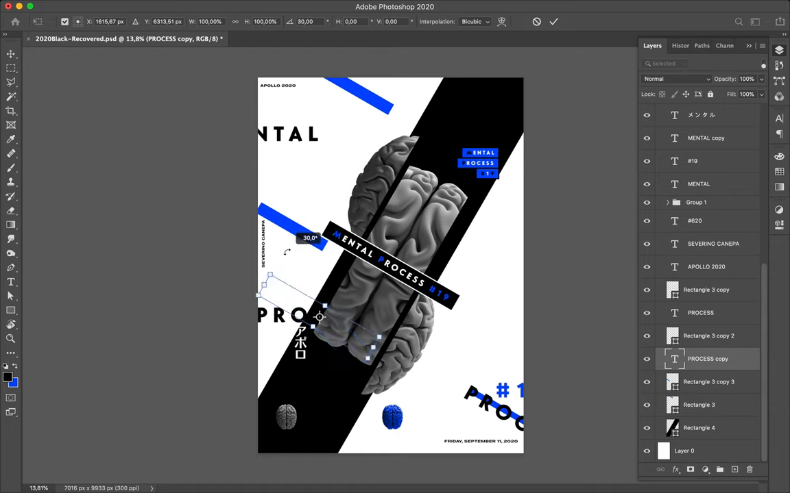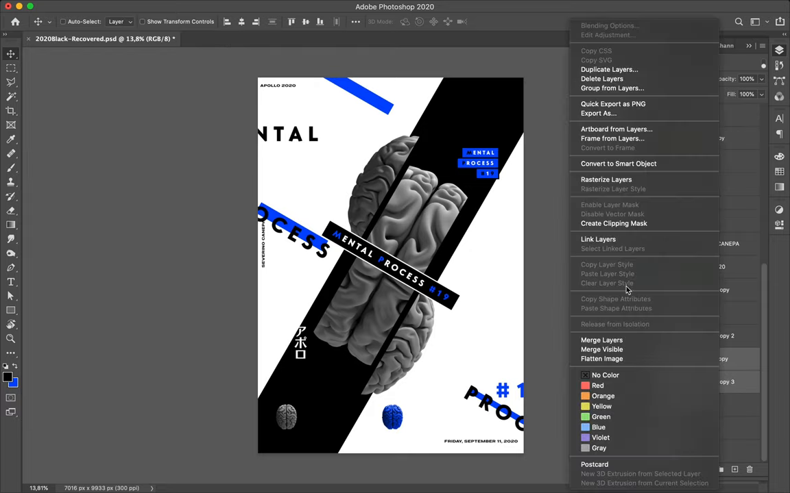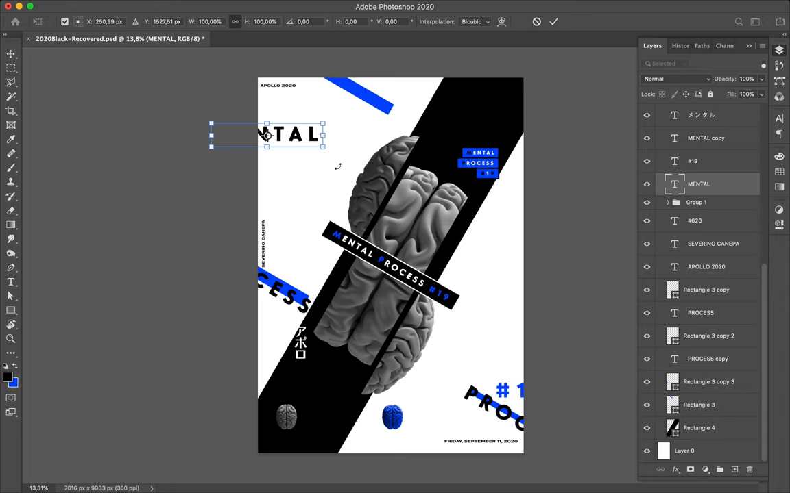30-degree angle. Now I can link them together. Link layers, yeah, here we are. Process, mentor. Oh, comment T, 30-degree angle, not 45.